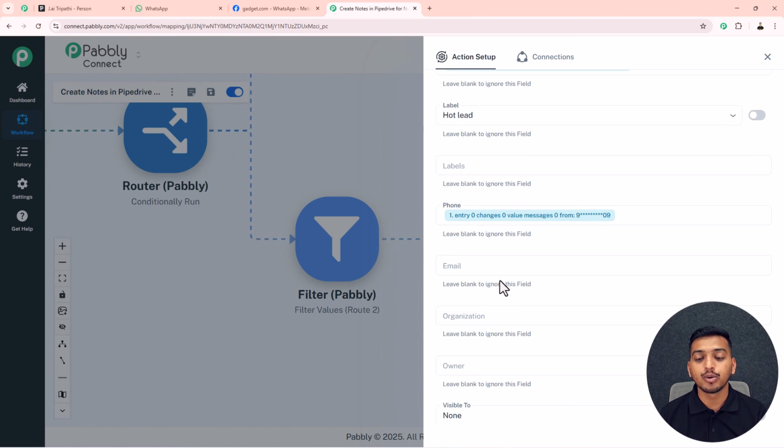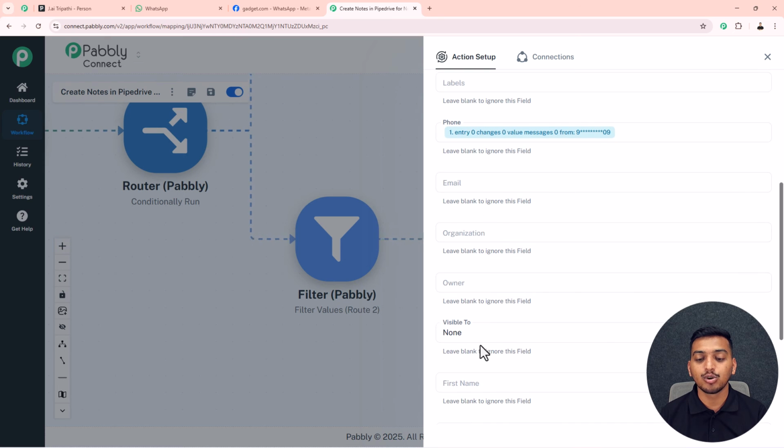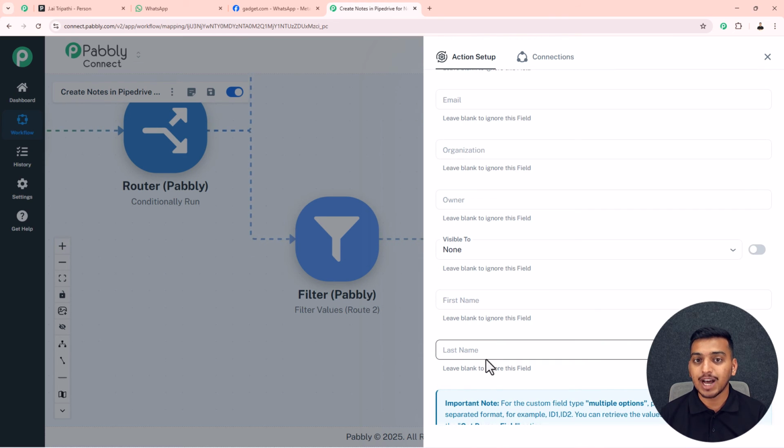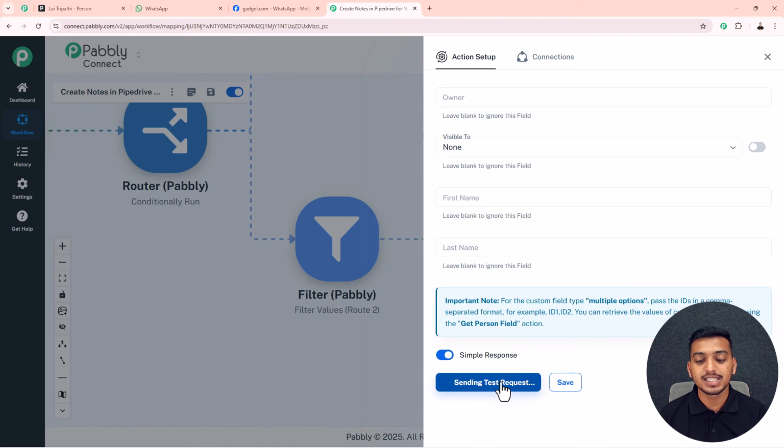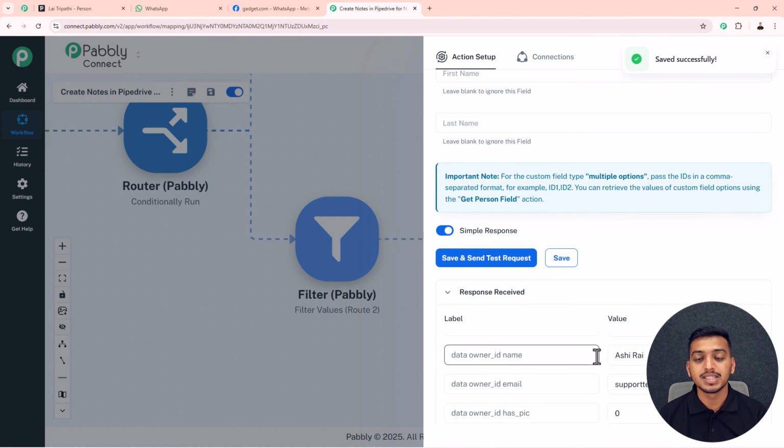Now if you want, you can also add the email, organization, owner, or anything else, but for now I will skip this, and I will directly click on this save and send test request button, and here we have received this response. This means that this particular step is working properly, and a new contact with this particular name has been created again on my Pipedrive account.